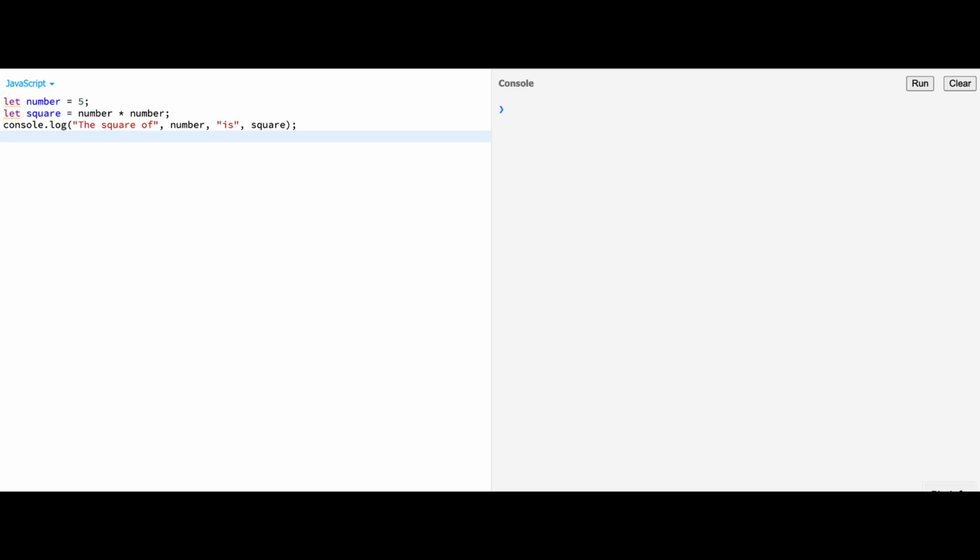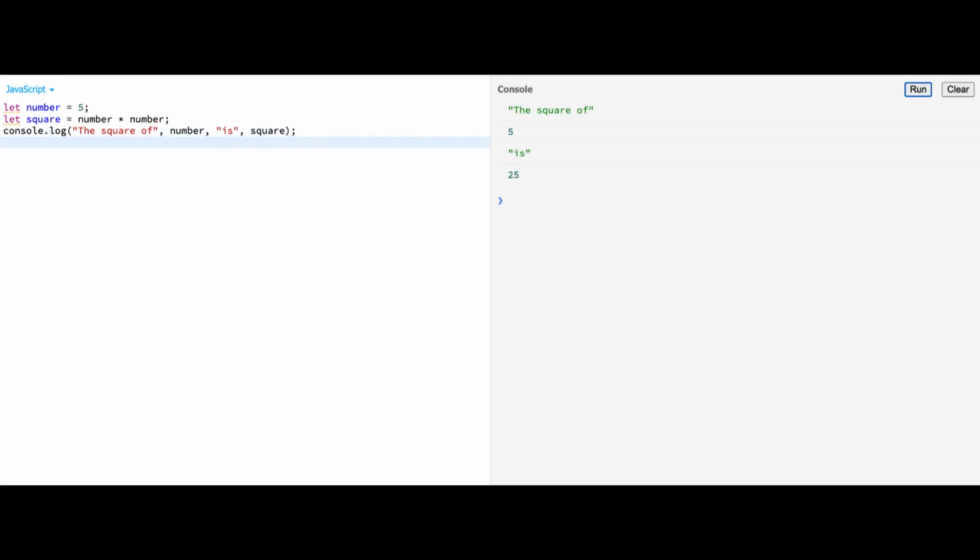Method 2, using the multiplication operator. This method involves using the multiplication operator to multiply the number by itself, which gives us the square. This is a simple and straightforward way to square a number without using any additional functions.